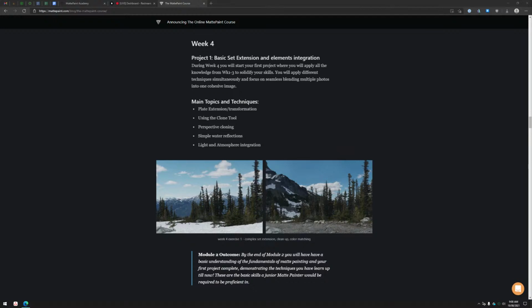Then you're going to do not just 2 images or just remove or replace the sky. It's going to be a little bit more complicated, and you would use the knowledge and experience from the first and second week, and whatever you learn in the third week as well.